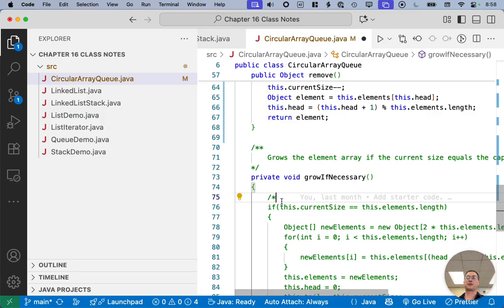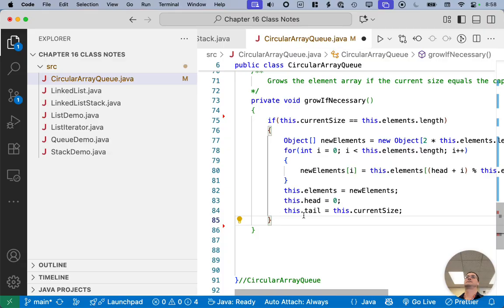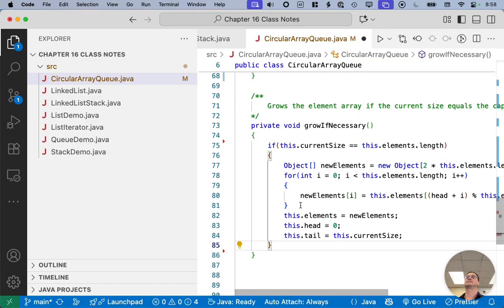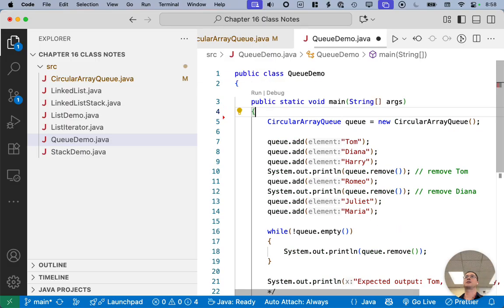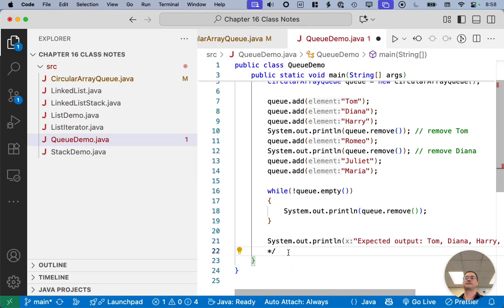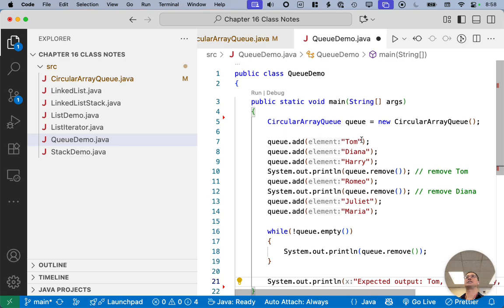And then we can remove our comments here. And we have a fully working program. You could switch over to Q demo and uncomment the demo code now that we've written everything. And you can see here in the demo code, we're adding to our circular queue, Tom, Diana, Harry. We're removing Tom, head of the queue, adding Romeo, removing Diana, adding Juliet and Maria.